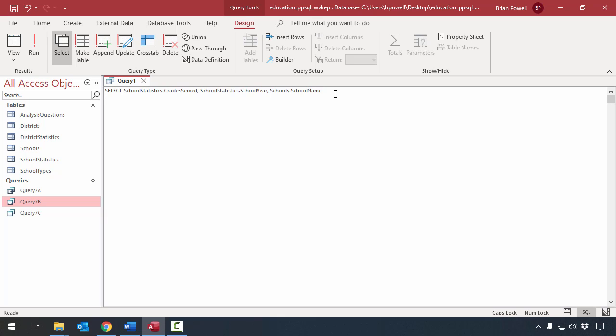In this case, I need to say where our data is coming from. So we're going to start off with a from clause, and we're going to pull from the same place as before. We're going to pull from school statistics, but we're also going to pull data from the schools table because that's how we're going to get the school name. We need to tell Access that we also want to get data from here. We're going to use an inner join clause to accomplish this.